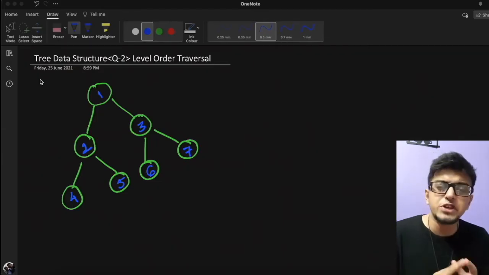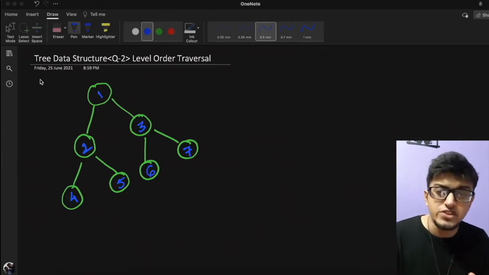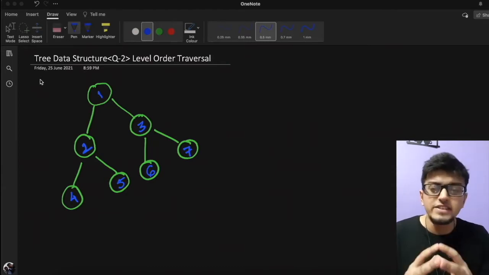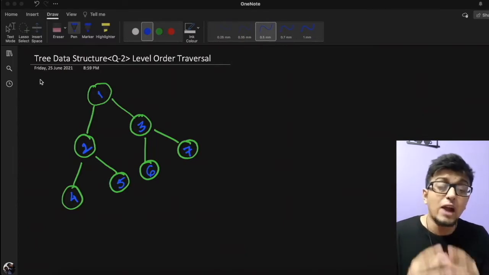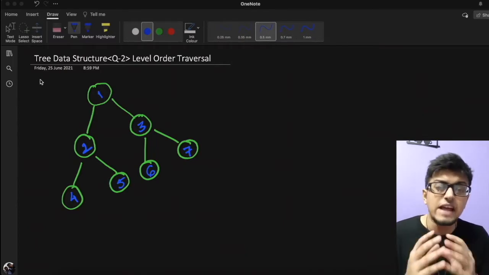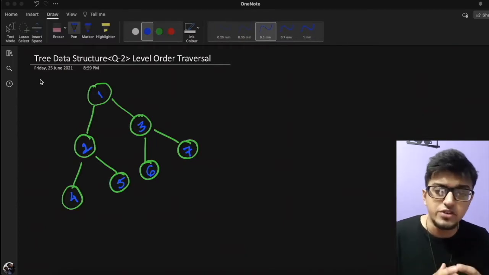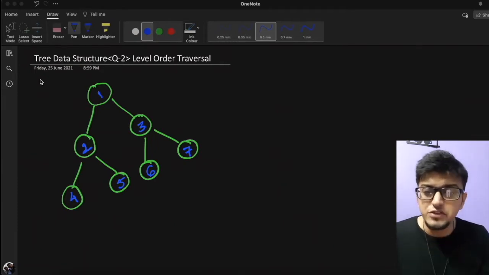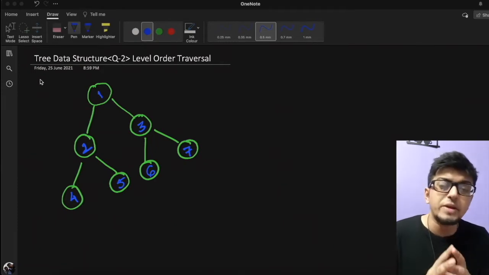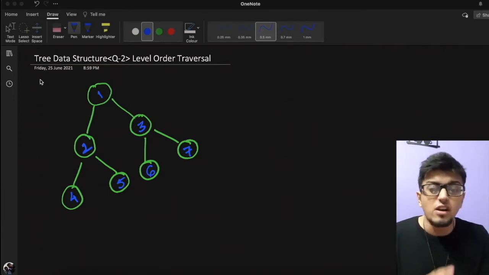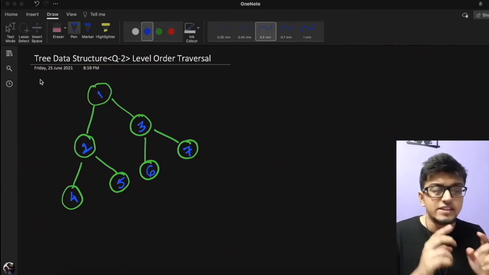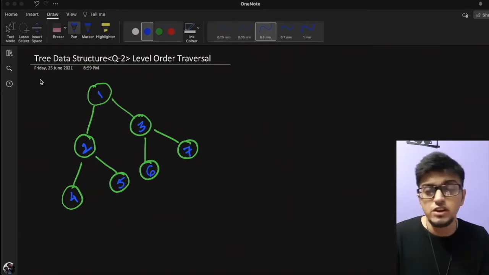So in our last video tutorial on the data structure tree, we discussed what a tree is, how we should represent a tree in our computer memory system, and what the different types of traversal are that are possible for a particular tree. In our last video, we already covered the two basic types of traversal, that is, the pre-order and the post-order traversal of a tree. And in this video, we will be covering the level order traversal.